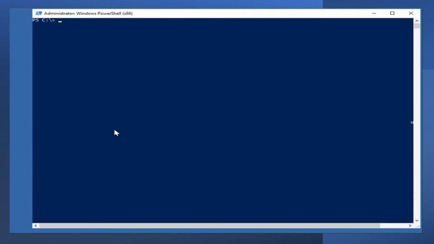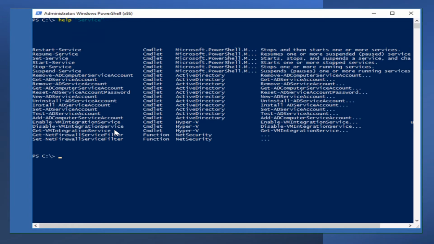If I type help and service, let's explore help a little more and see all the service related commands. So these all are the commands: Restart-Service, Resume-Service, Set-Service, Start-Service, Stop-Service, Suspend-Service. These all are service related commands. You can see them with this command.